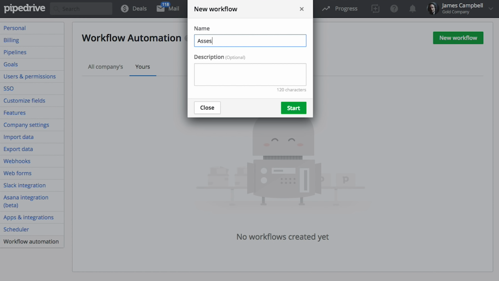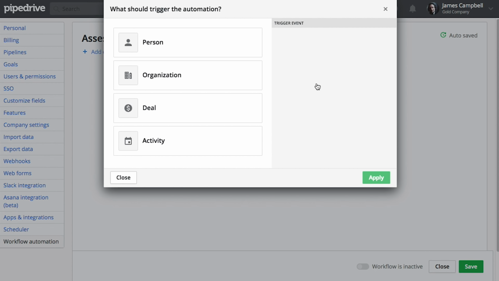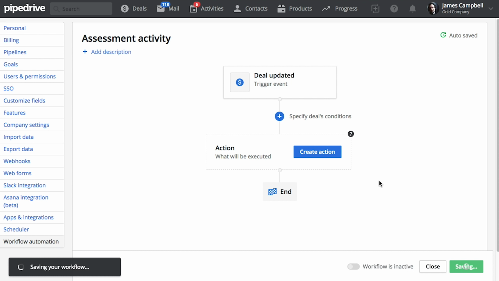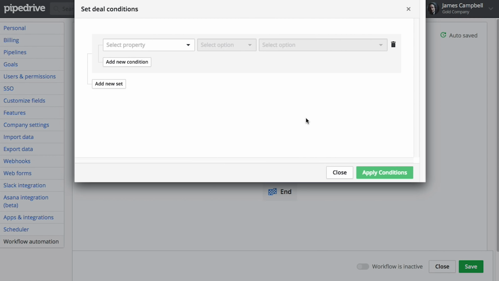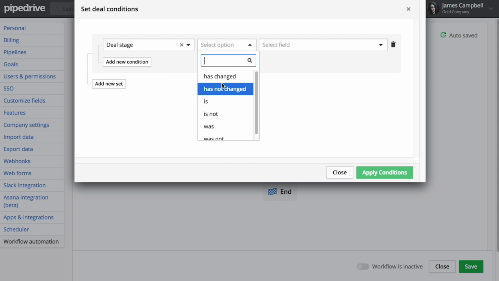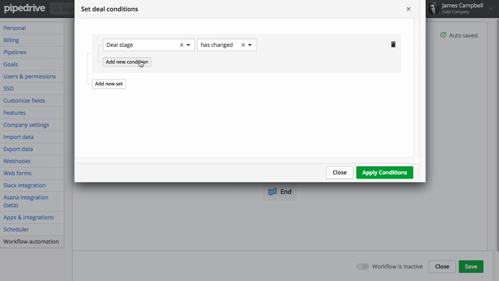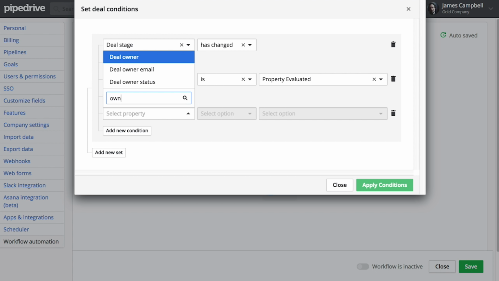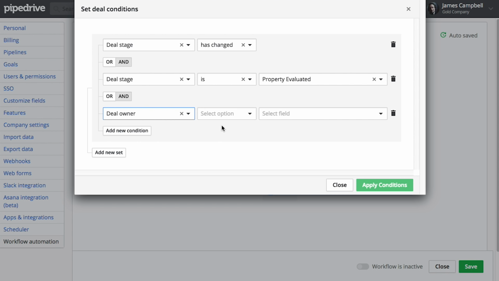To set this up, let's start a new workflow, and our trigger event will be whenever a deal is updated. Now we'll specify what exactly needs to be updated in a deal to have the activity assigned in the first place. In this case, we'll say that the stage has to have recently changed and needs to be specifically in a certain stage, and that the owner of the deal has to be me. This prevents us from accidentally assigning activities to deals that other Pipedrive users own instead of just deals that I own.